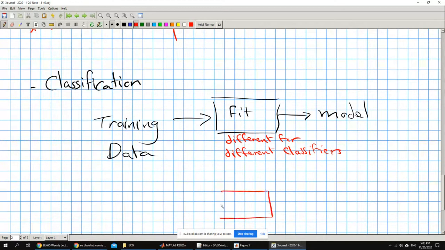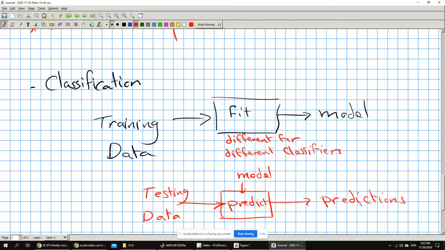You basically have a function that is called predict. Basically, it takes the testing data and the model, and gives you predictions, or basically outputs. Let's just call them predictions. Predictions meaning that, for our case, for example, it would tell you if it's normal or abnormal for each one of the cases that you present to the prediction model.